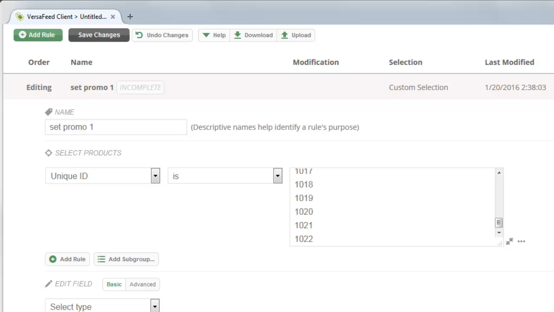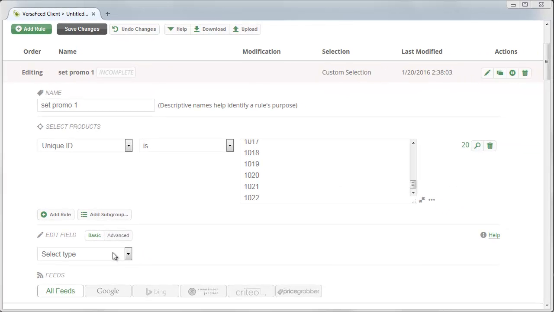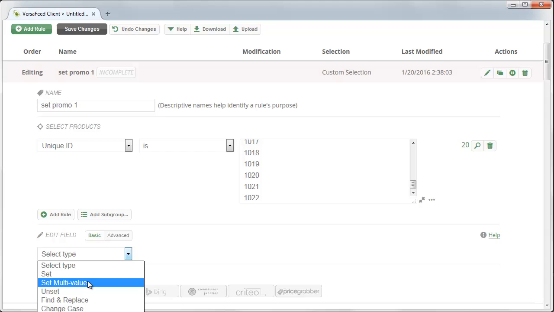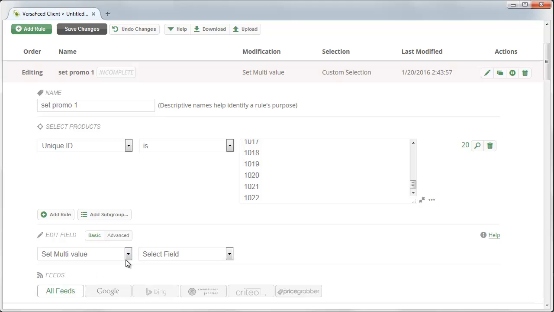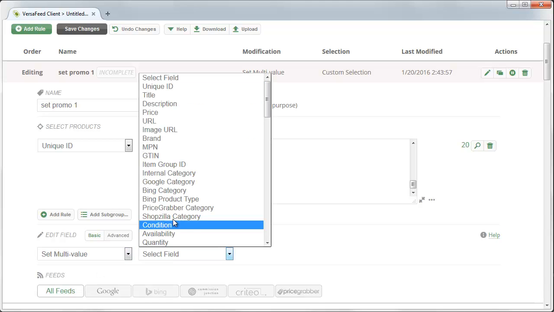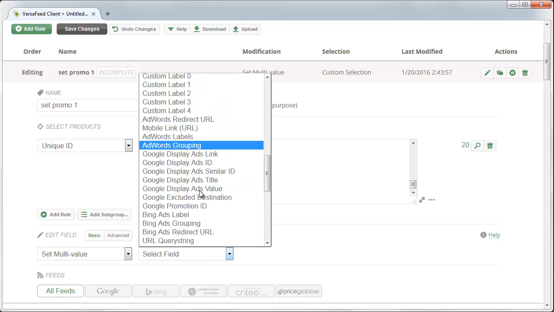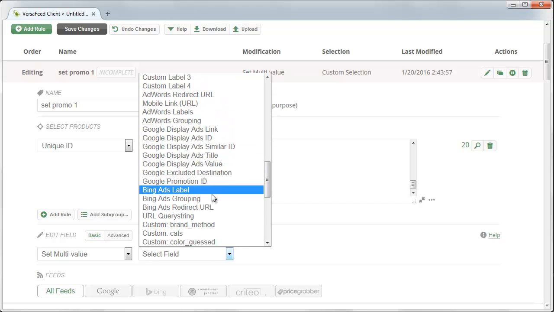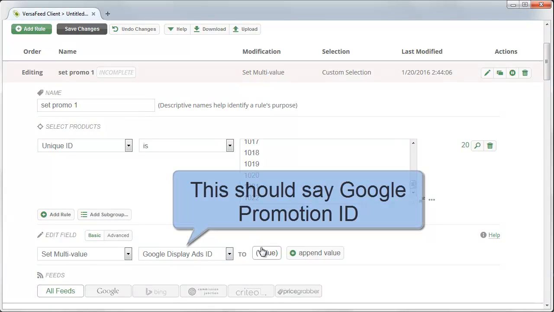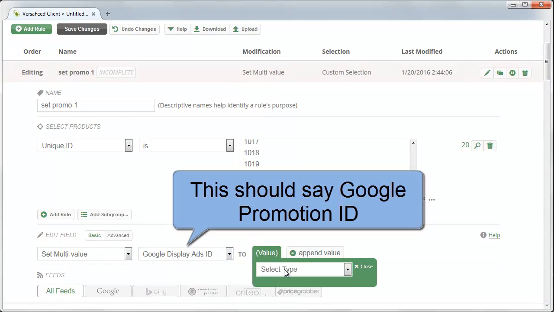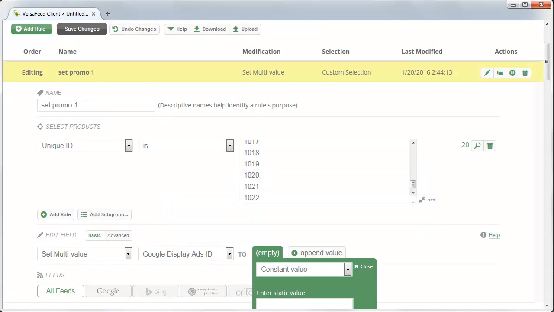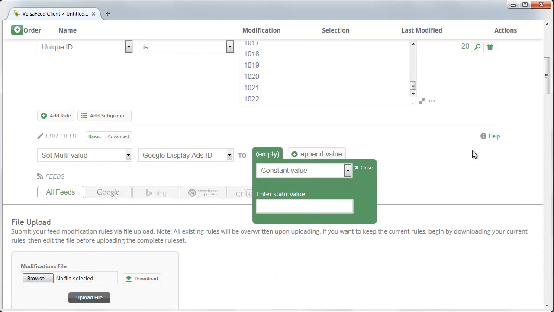The next action we need to do is tell the VersaFeed dashboard what action to take when it does see these unique IDs. So we're going to go ahead and click here, Set Multi-Value, and then we're going to select the field and we're going to find Google Promotion ID. And now we're going to actually set the item here. And you're going to want to go ahead and select Constant Value. And then I'll scroll down a little bit here. And we're going to go back to the Excel spreadsheet to get the actual value.